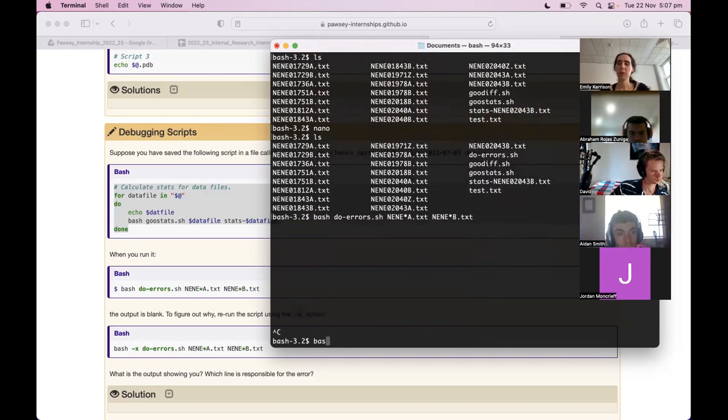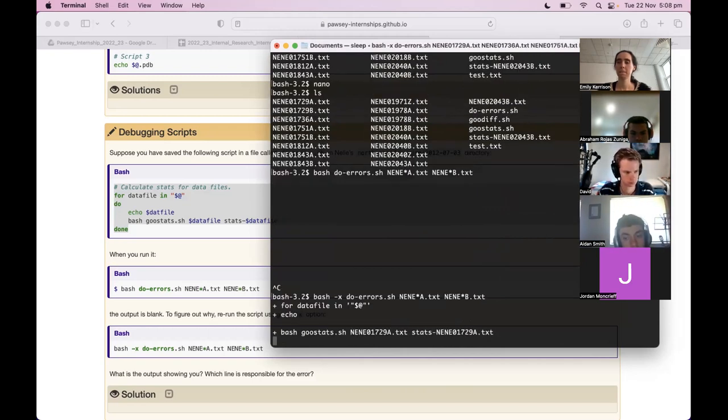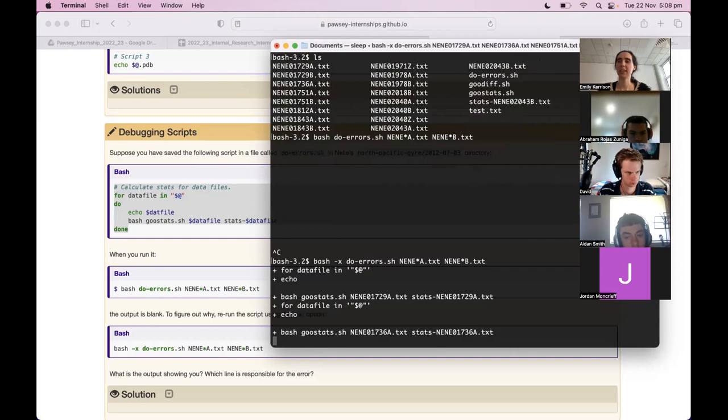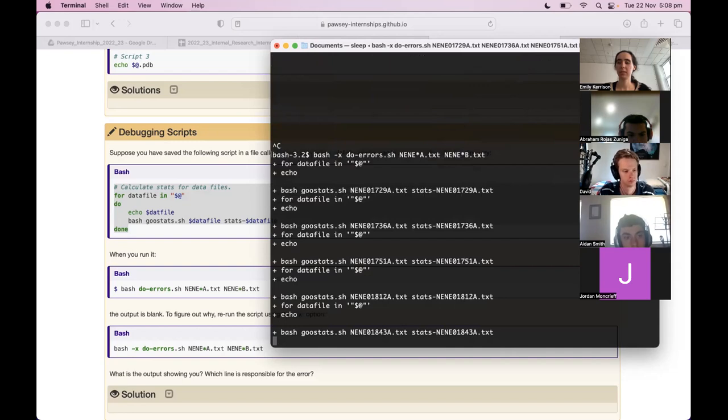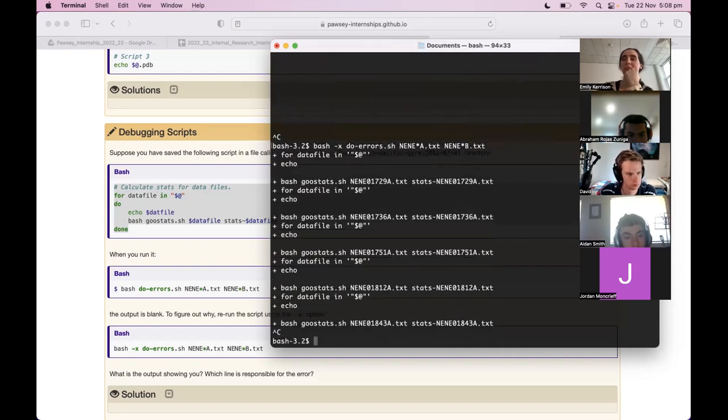So now we're going to use the X flag. Okay, and so this is telling me where I'm getting problems. So is everyone getting this kind of thing?